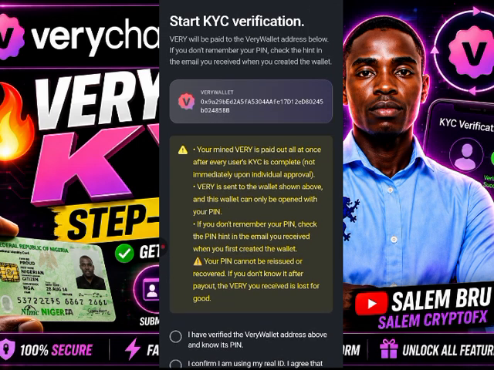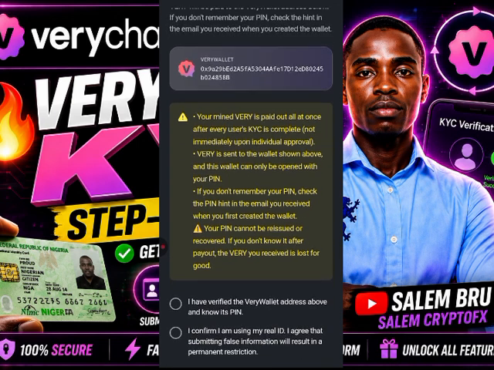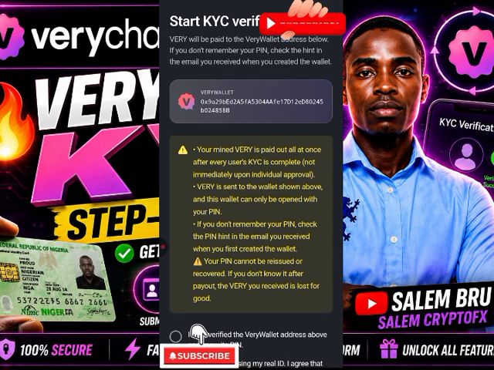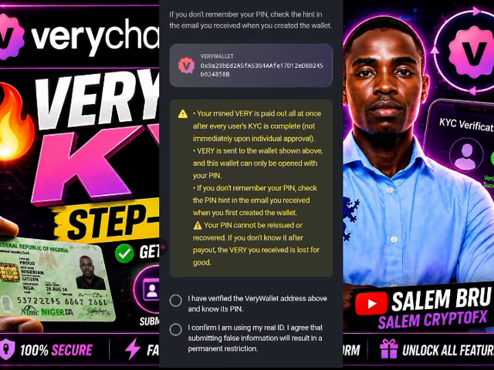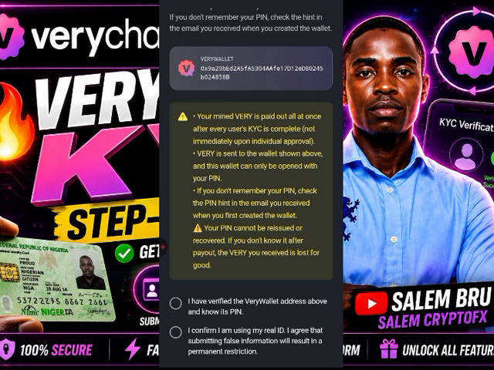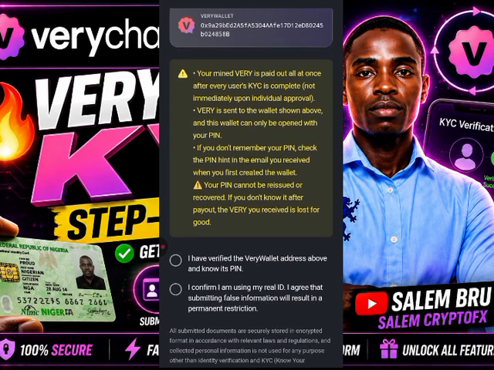Right now, this is my Very wallet address. You can see everything. It says Very will be paid to your Very wallet address below. If you don't remember your pin, check the hint in the email you received when you created the wallet. That's why they say you must not lose your pin, because it's just like your passphrase. That's how the Very wallet was created, so you don't have to lose your 4 digit or 5 digit pin.